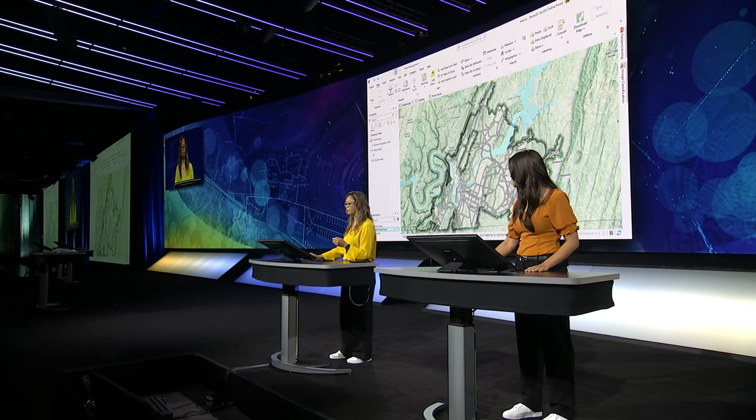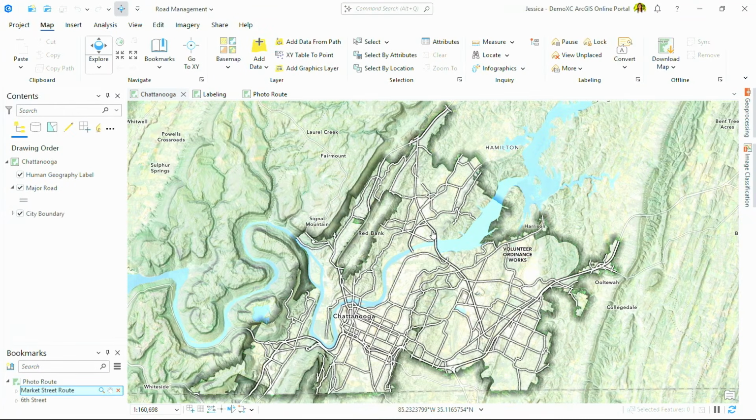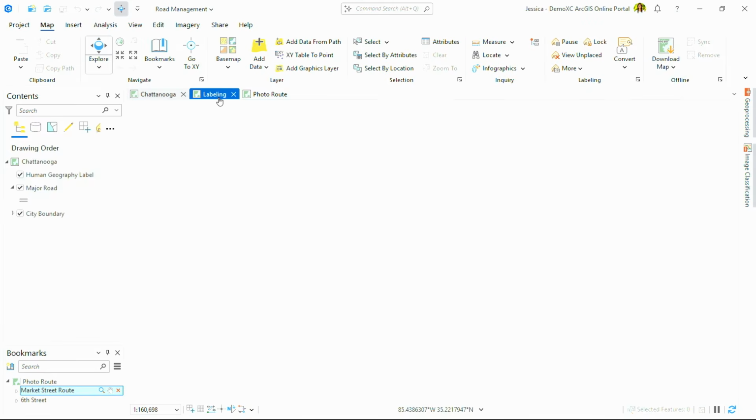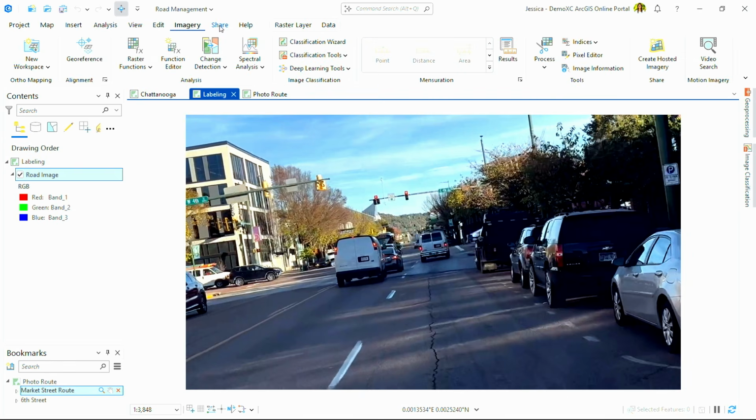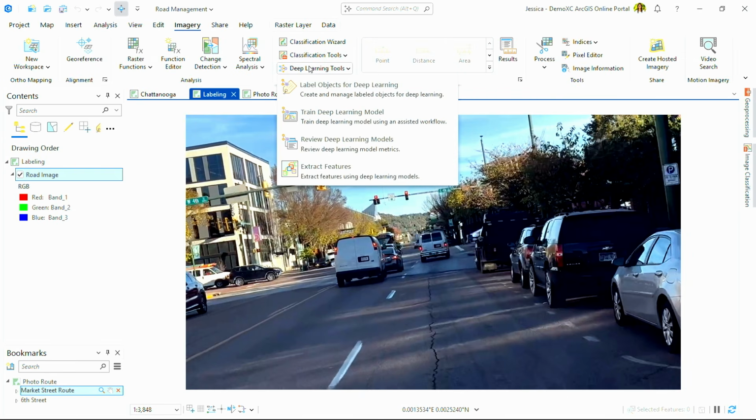Let's use GeoAI to analyze images and identify what roads may need repair. Using a mounted phone on a moving truck, city staff took photos of the roads every 15 feet. This one, in downtown, shows damage in the center of the lane. For images like this, we can use the GeoAI tools from the Imagery Deep Learning Toolbox to detect damage.